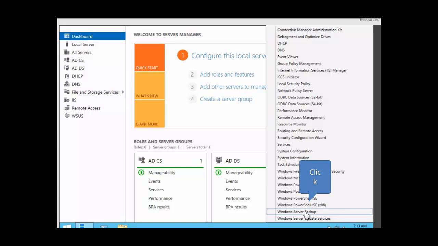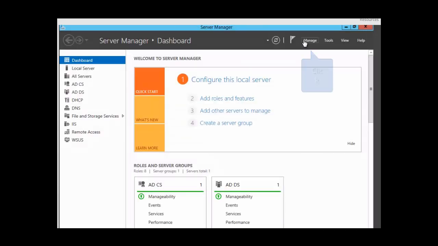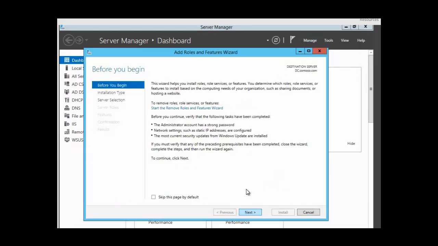We're going to click on Windows Server Backup. We will see here that Windows Server Backup is not installed on this computer, and to use it, you will have to install the Windows Server Backup feature. So remember that. Even though when you click on Tools, you can see Windows Server Backup, if you have never installed that feature, you're not going to be able to use it. So we're going to close the console, and go into Manage, Add Roles and Features.